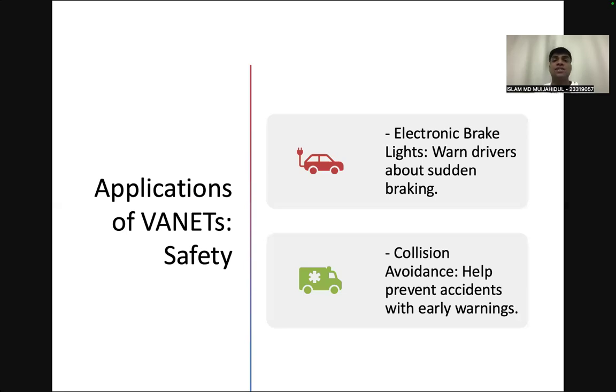Then collision avoidance. If there's a risk of a crash, such as two cars heading toward each other at an intersection, VANETs can warn the drivers before the collision happens. This can save lives and reduce road accidents.